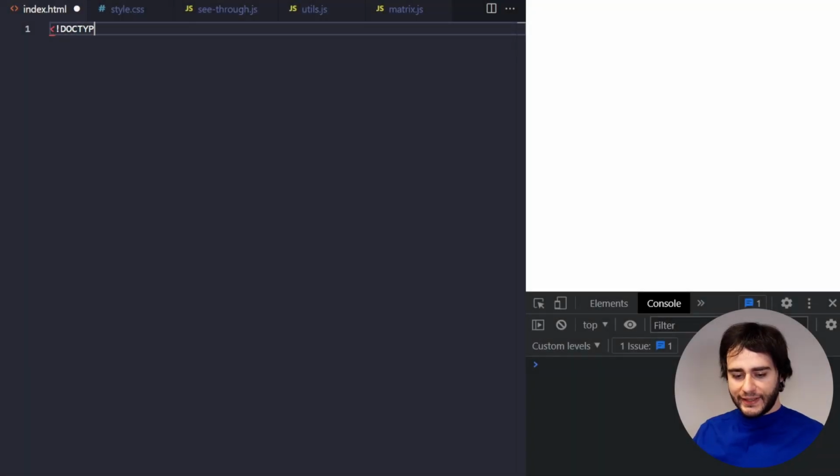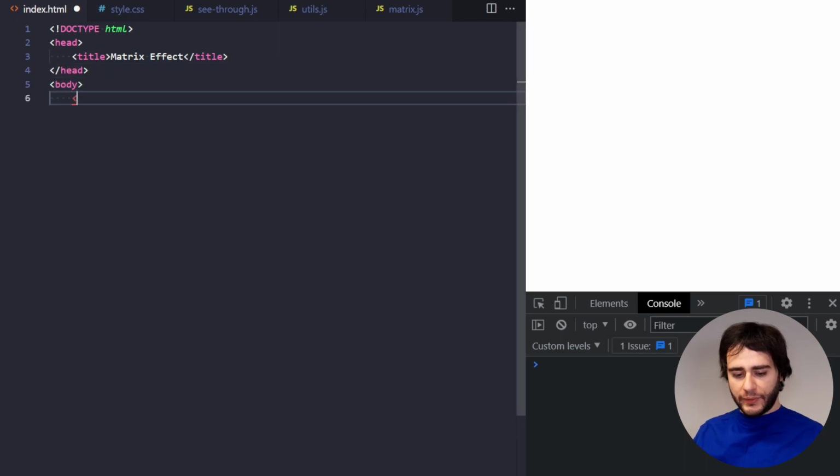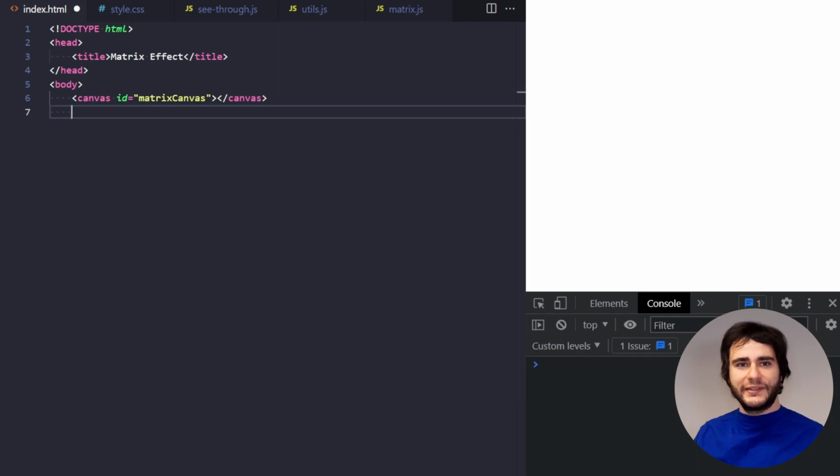We begin with basic HTML. In the head, I'm just going to add a title for this project. And in the body, I'm going to define a canvas for the matrix rain effect, like this. And today is special. Today we're actually going to use two canvases. We are going to need one for the camera as well.